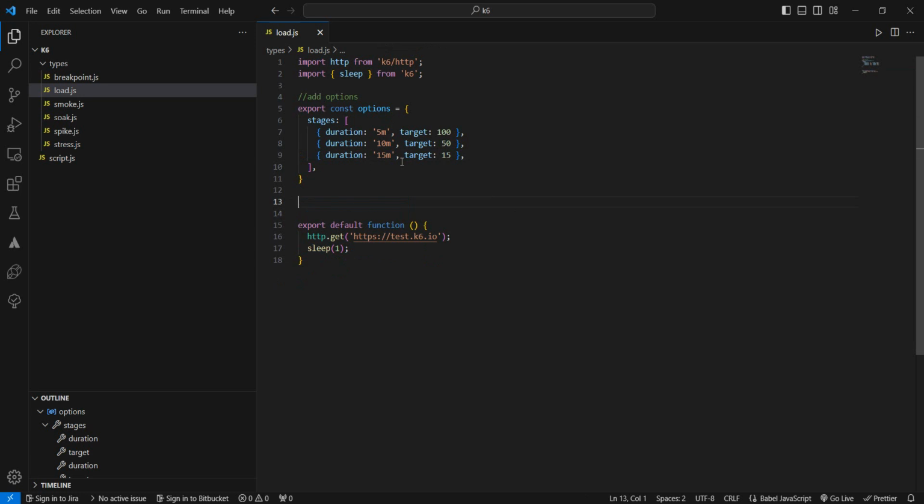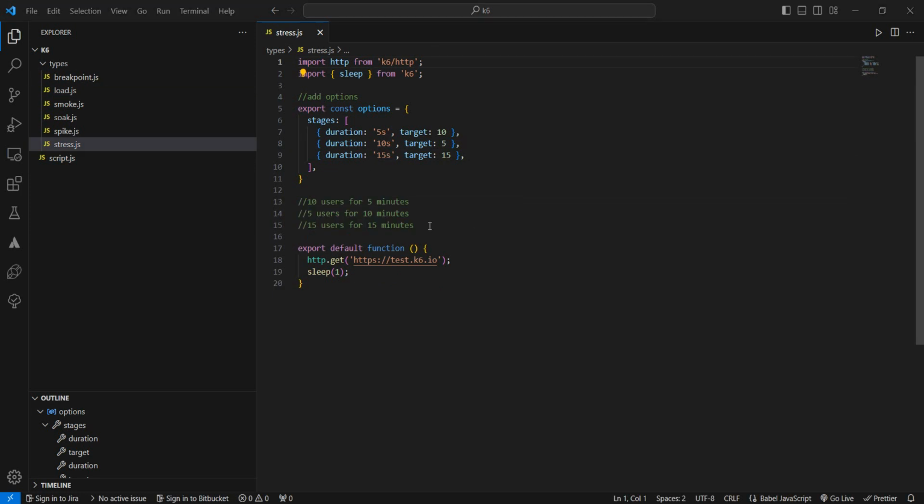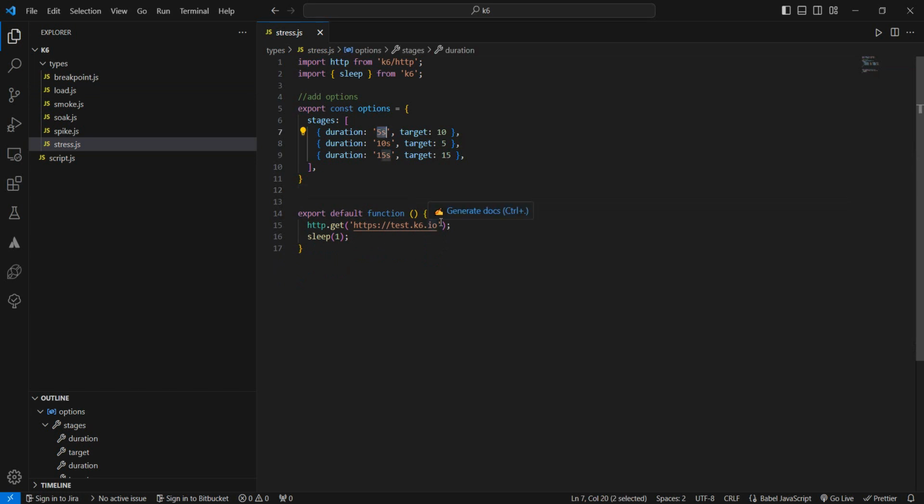You just do the command k6 run and then you select the script that you want to run. Now after load comes stress testing. So we would need a similar configuration for stress testing, but a little bit differently structured. So the idea would be to simulate stress on the system, so growing to a specific number in a specific period.